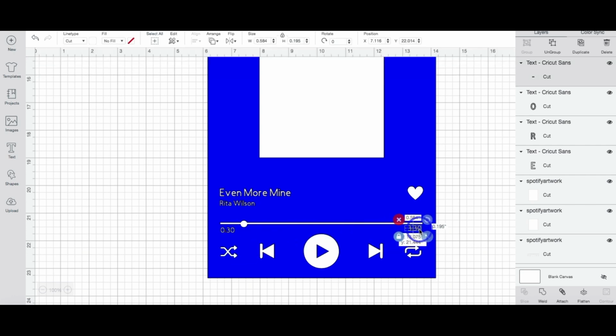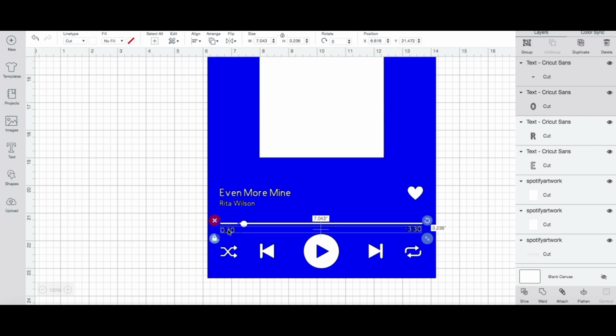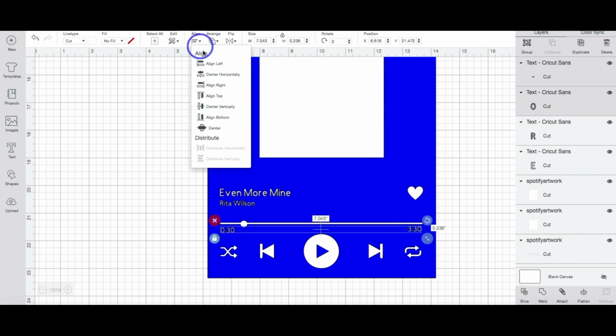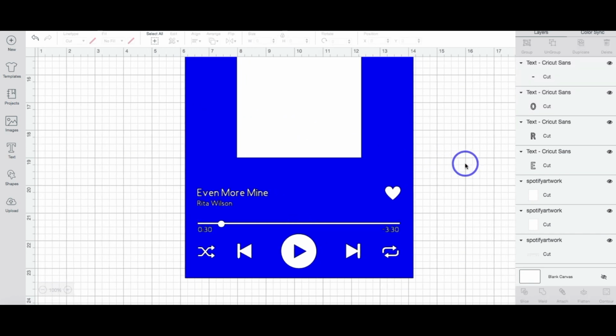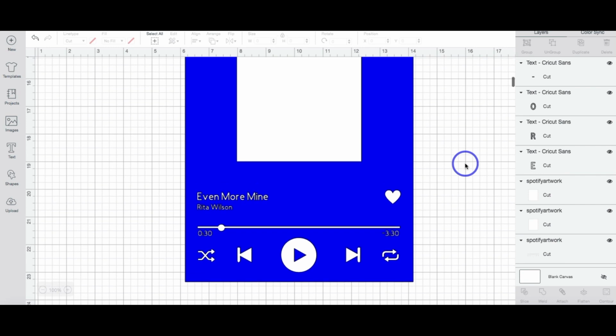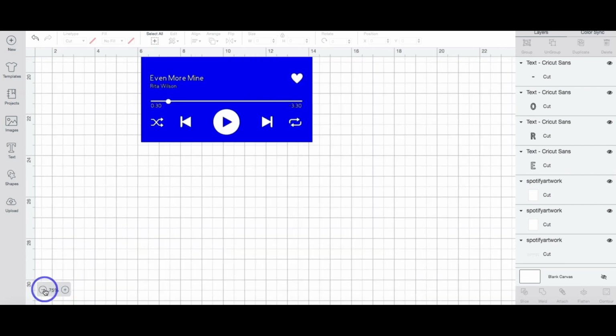Move that to the right side underneath the player bar. There we go. And highlight both of these. Go to Align and then Align Center vertically. There we go. Now let's head over to the Spotify app and we will talk about how to grab that artwork.